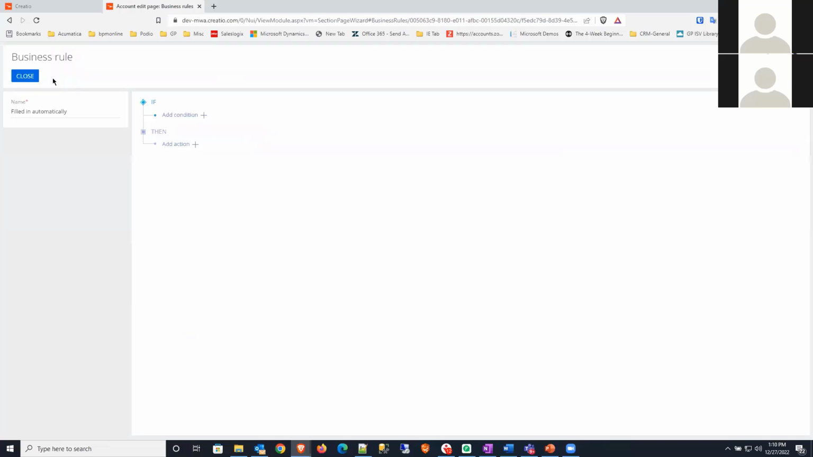So add business rule. All right, name, it just tells you that it gets filled in automatically and you can't change that. So the way business rules work is you have any kind of optional, sometimes required, sometimes not required, condition to say like, oh, if a field is this certain value, or if it's filled in, or if it's empty, or if a system setting is a certain value, then go ahead and do that.